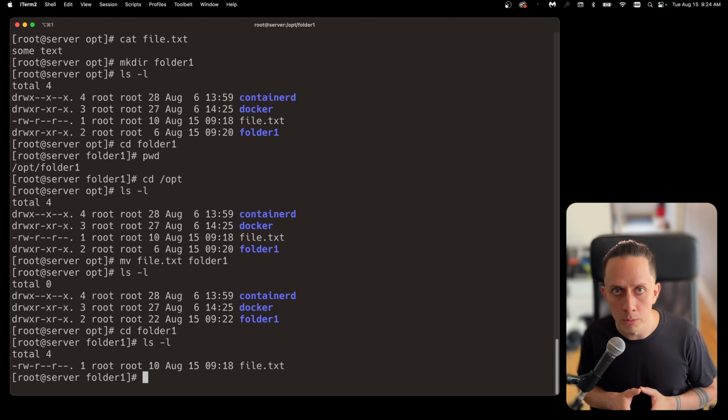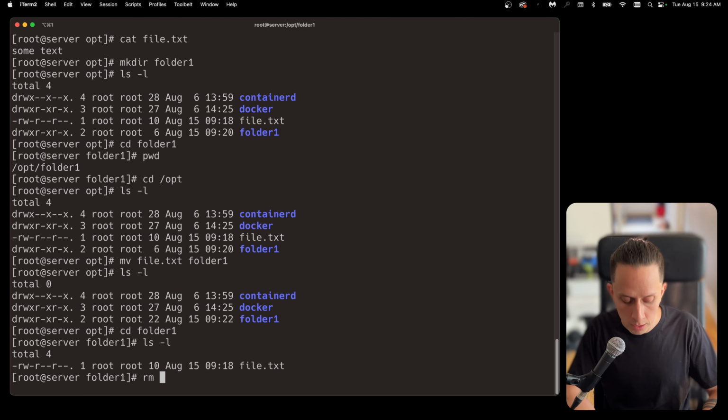Let's execute the remove command. We're going to do rm, and then we're going to choose our file, tab to autocomplete, and then we're going to press enter.